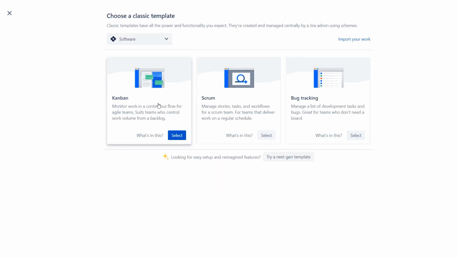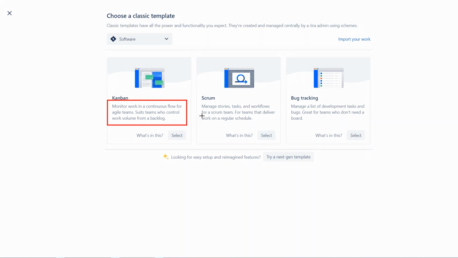Here you have a Kanban, Scrum, bug tracking. Kanban and Scrum are very famous. They are basically workflows, how teams or individuals manage their project. We got Kanban, which is very simple. Basically, you have a backlog where you create stories, tasks, or bugs, and then you drag them from the Kanban backlog to ready for development and then follow the process.